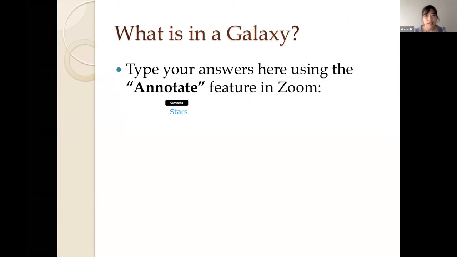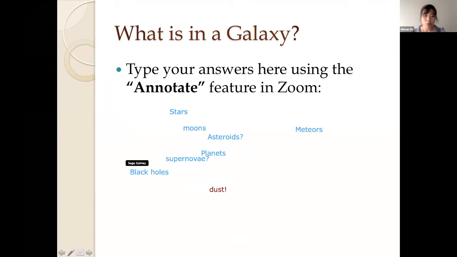So for example, we could find, oh, great, yes, stars. Any other thoughts? Well, we know there are planets or comets in the solar system. Yes, planets. And the solar system is also in the Milky Way. Yes, supernovae, yes. Asteroids, great. Any other things that you could think about? Dust, oh, wow, these are all great answers. Black holes, meteors, moons, Plutoids. Yeah, so all these objects we can find in a galaxy.